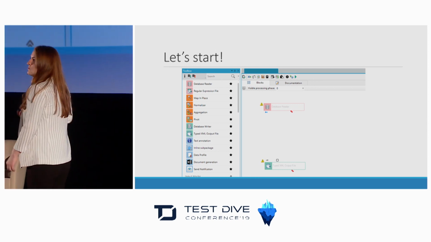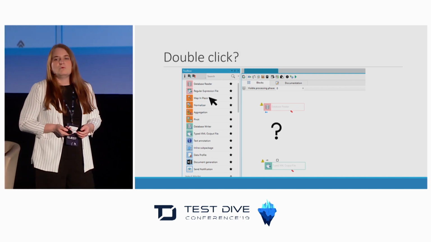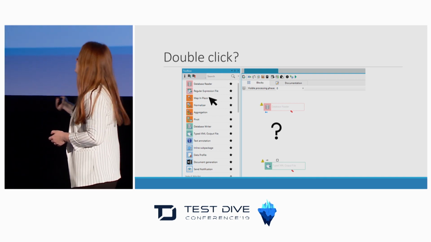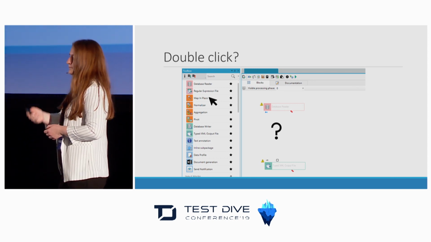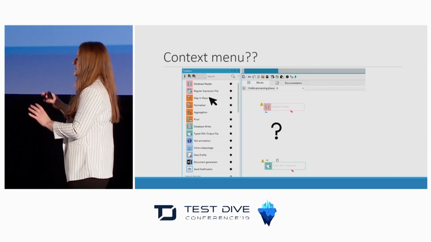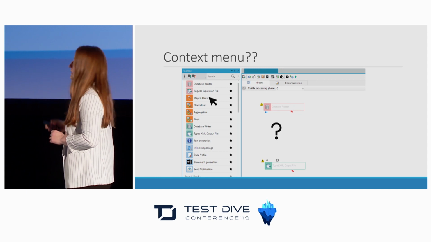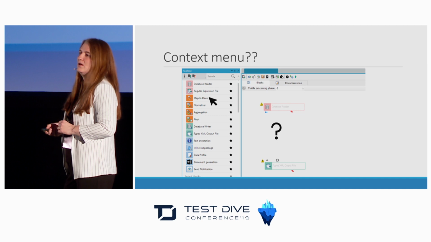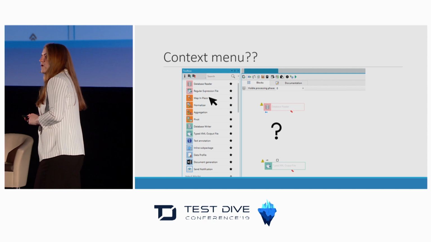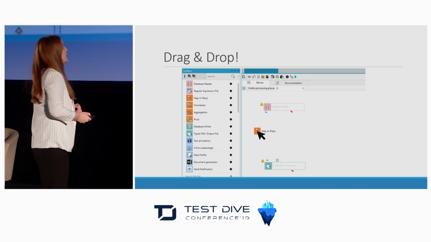So the tester was asked to do it, and he failed. He tried to double-click on the map in place to put it here. It did not work. He tried the context menu, so maybe right-click would work to see something like add on a screen or whatever. Again, it did not work, and he got stuck. He didn't know what to do. And the right way to use it was, ta-da, do a drag and drop.